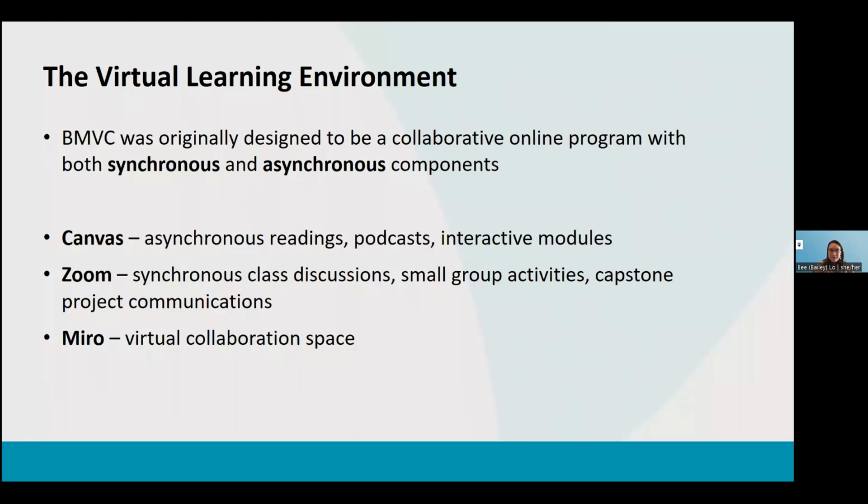So BMVC was originally designed to be a collaborative online program with both synchronous and asynchronous components. And it was intended to be online from the beginning. It was developed before COVID even started. So it has been very intentionally curated to be an effective online program.